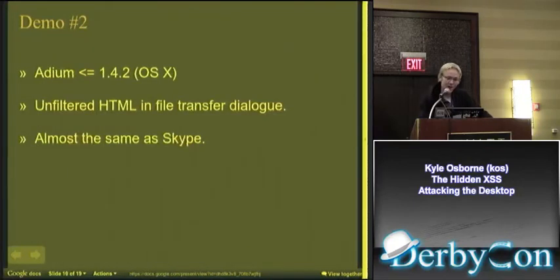Number 2 is actually ADM in OS X. How many of you use OS X? How many of you use ADM? How many of you updated the last time around? 1.4.2 is the version immediately behind the latest update, and 1.4.3 has the fix. If you're running 1.4.2, you should upgrade, because this is pretty much the exact same thing as Skype. It's pretty much direct HTML and JavaScript injection, allowing me to query files from your file system. It's pretty rad. So now let's get on to some more fun stuff.